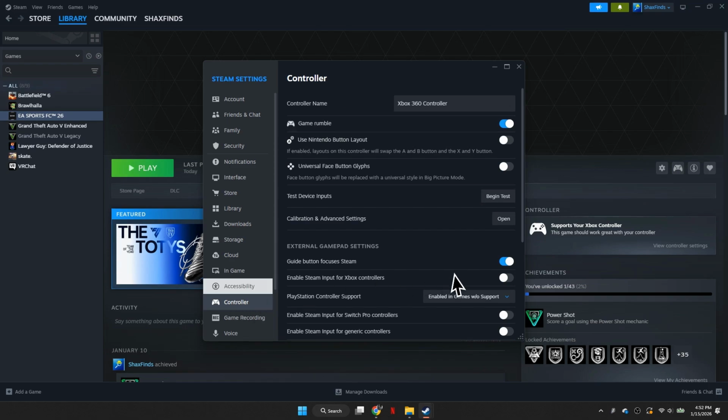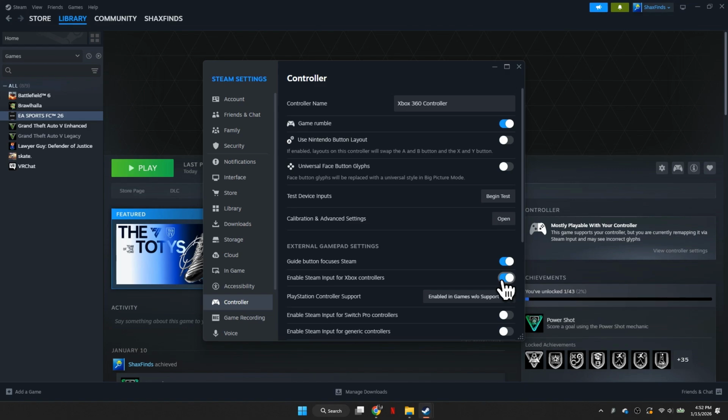For Xbox controllers, turn on Xbox configuration support. For PlayStation controllers, enable PlayStation configuration support. This allows your controller to work properly with Steam games.